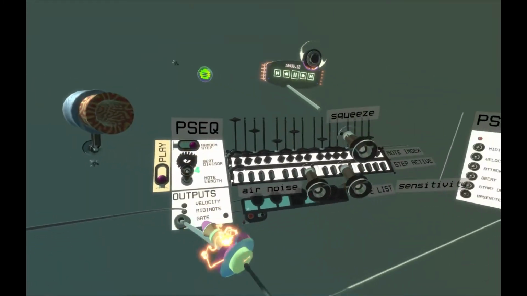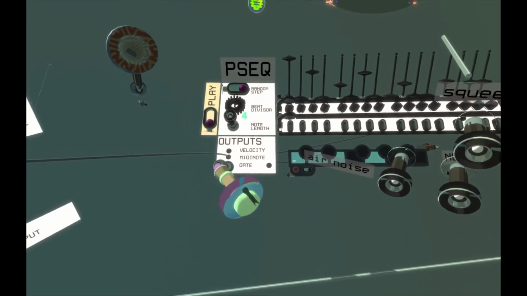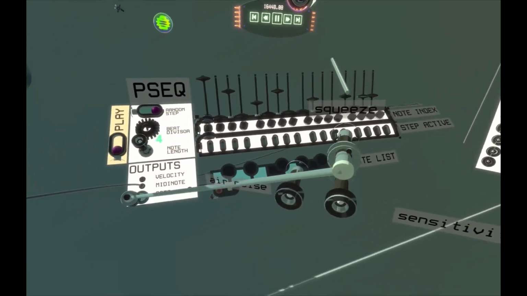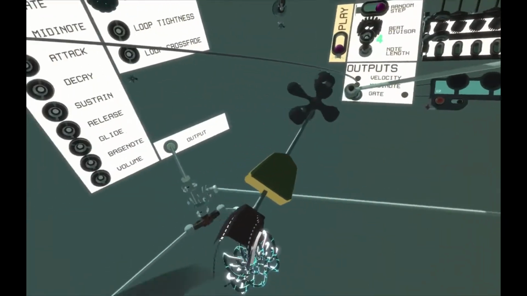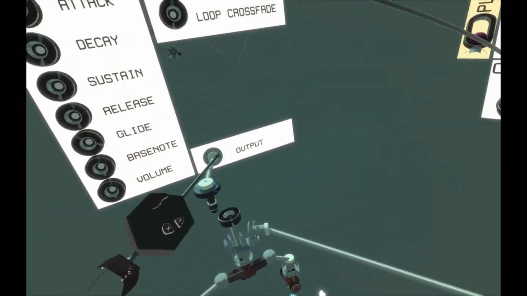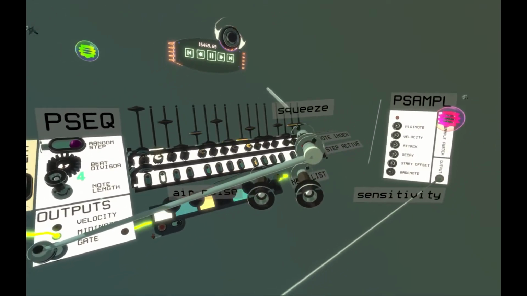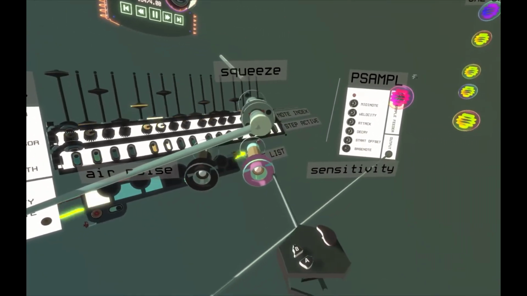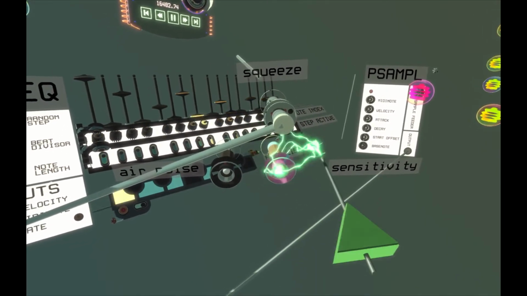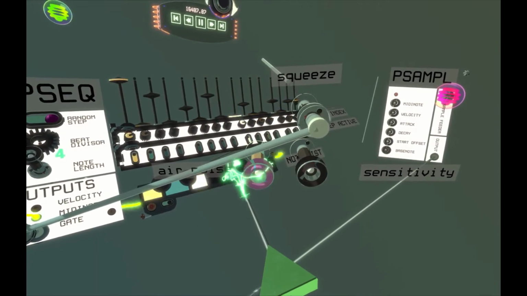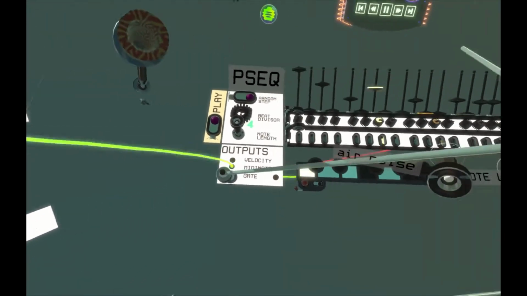So let's take our gate input. I have no idea what's going to happen, but let's just try it. I've never tried this before. Put it into our squeeze parameter and see what happens. Okay, so that's cool.